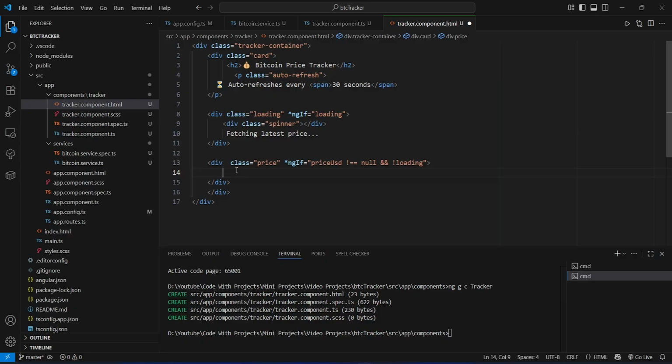And in this div we will create a span tag and we will give it a class of currency, and in this we will write USD and the symbol of Bitcoin. And after this we will create another span and we will give it a class of value, and in this we will use interpolation and we will show the value of variable price USD, and then we are using number pipe to format the value, and after the point we will show only two digits.